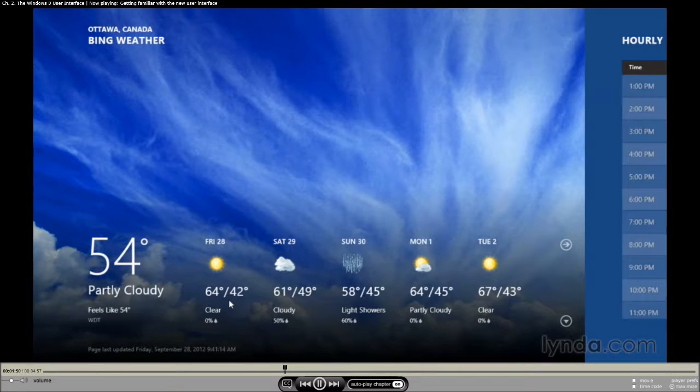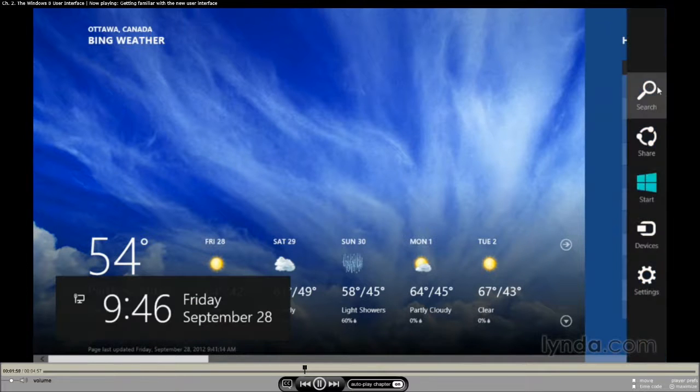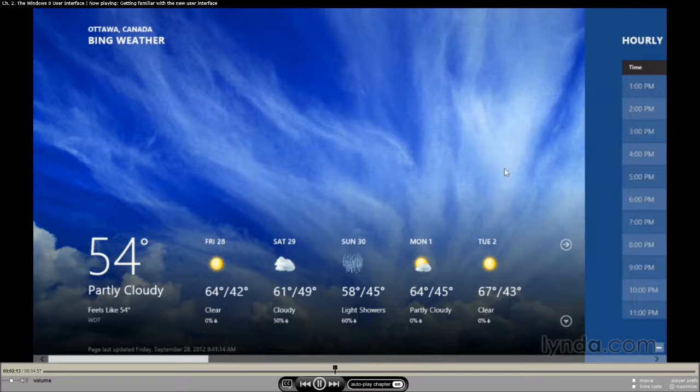You can access all kinds of different features by moving your mouse to one of the four corners on your screen. Let's start with the top right-hand corner. You'll see these charms appear down the right-hand side for searching, sharing. There's access to the Start screen as well, so if you don't like using your Windows key on the keyboard, you could click Start right from here. Access devices and settings from here as well. Move your mouse back to the center, it disappears.